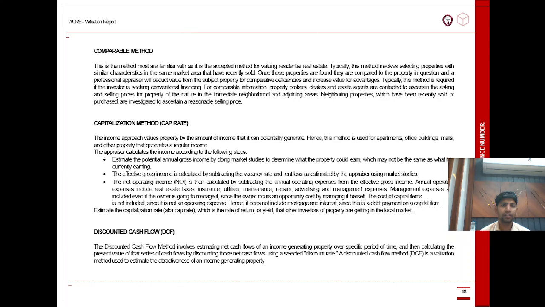The comparison method involves acquiring and analyzing the selling prices of properties of a similar nature in the immediate neighborhood and adjoining areas. Neighboring properties which have been recently sold or purchased are used to arrive at a reasonable selling price.